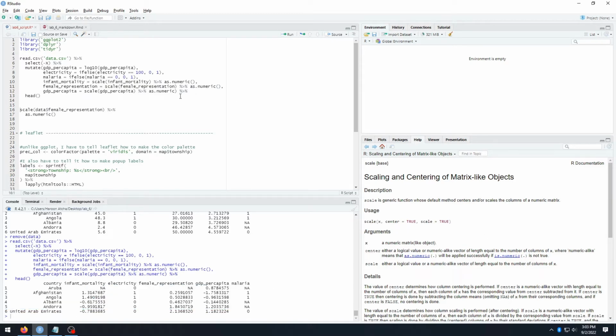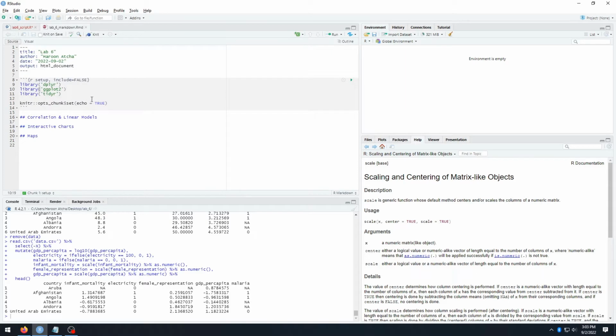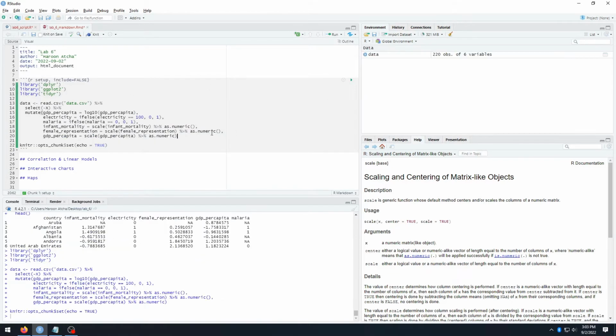So why don't we go ahead and delete this head part, and we can now put this code into our setup chunk. And let's run that, make sure that we're good. Yep, works perfectly.